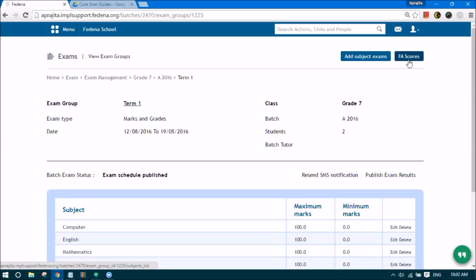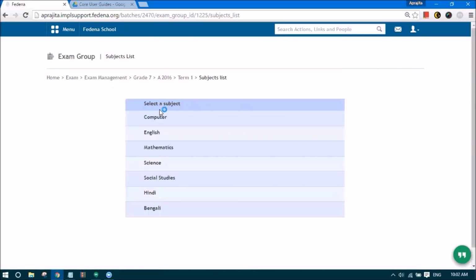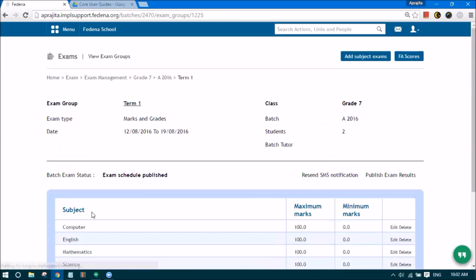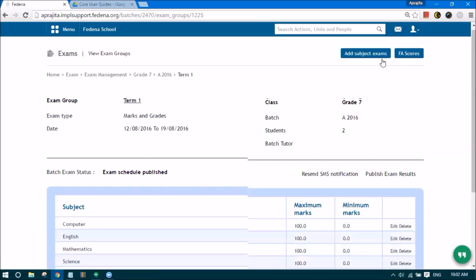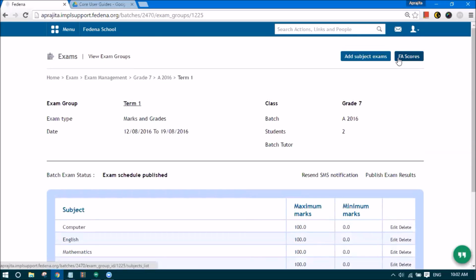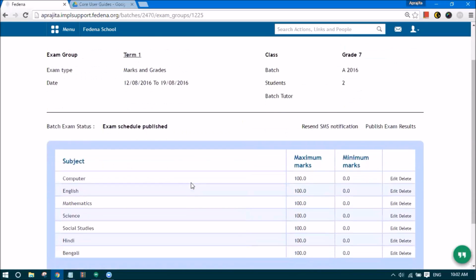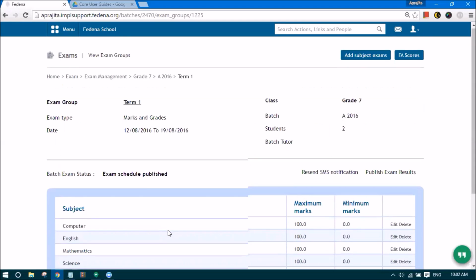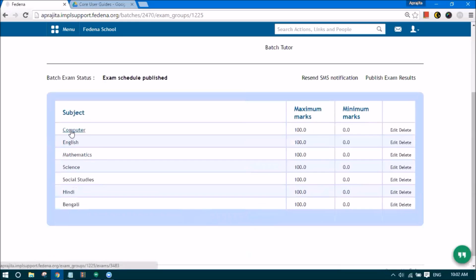As an administrator, I was able to enter for all the subjects together. But if I log in as a computer teacher, I will only be able to enter the SA marks of computer and the FA marks of computer. As an administrator, one can enter marks for all the subjects, SA or FA. So here, let me show you as an administrator and then as a teacher.